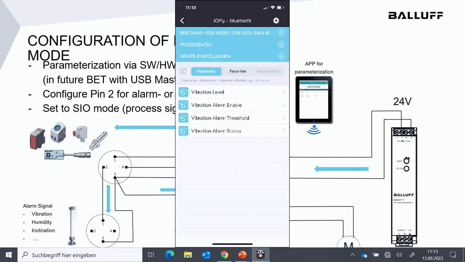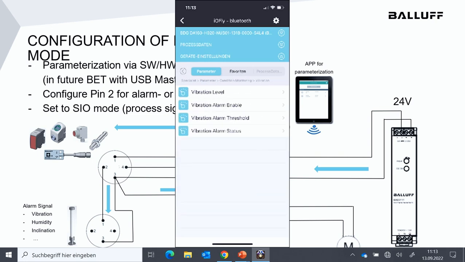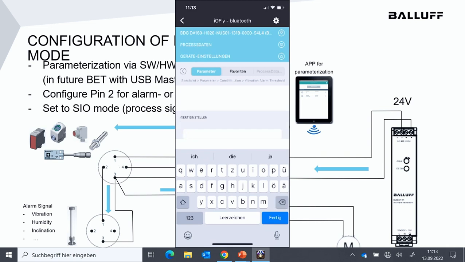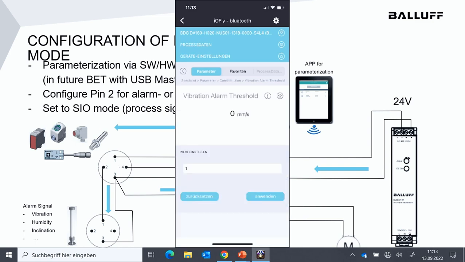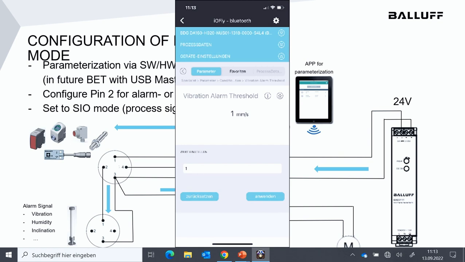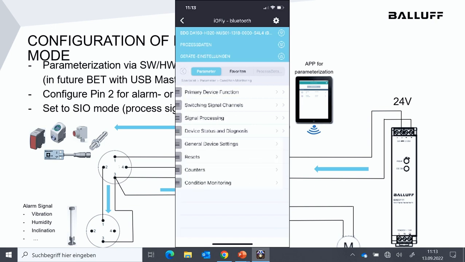The first thing we have to do is to enable the alarm. And then we have to set the threshold, of course, and we say, again, if the alarm is maybe higher than 1 millimeter per second, for example, then we want to get this alarm. So after this, we have to go into the general settings.